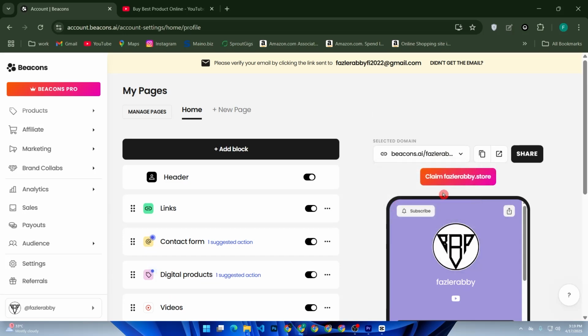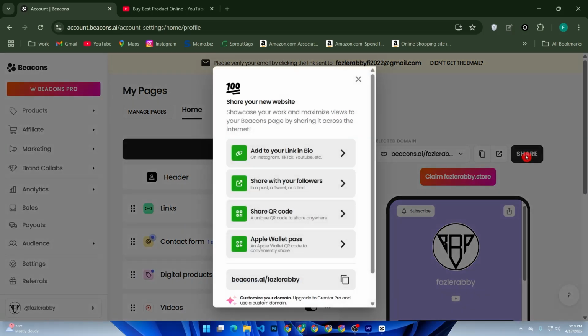Then once you are happy with your page, hit share page. Then copy your unique link from here. You can now paste it on your Instagram, TikTok, YouTube, or anywhere else your audience finds you. That's it. You now have a beautiful functional beacons link in bio page. It's a great alternative to Linktree and totally customizable.